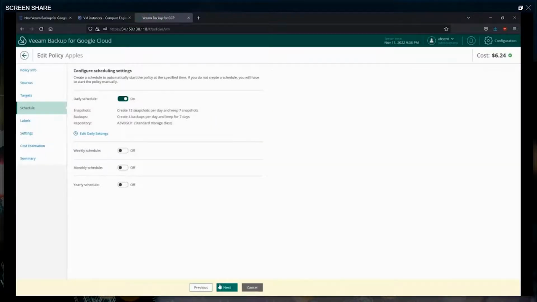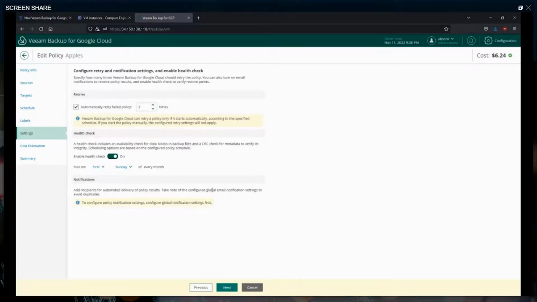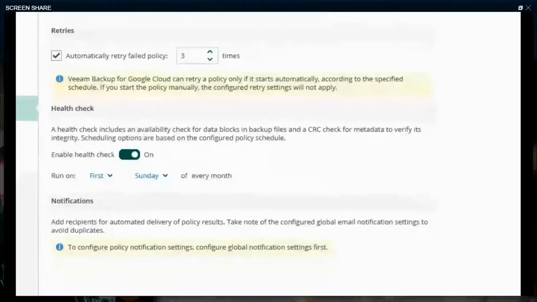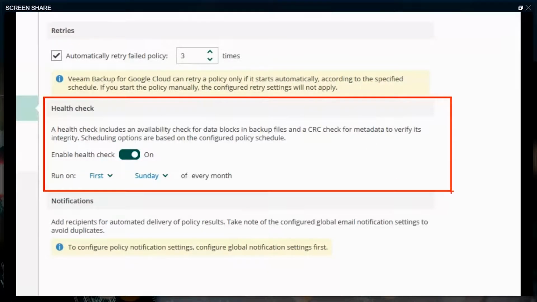Let's click next, and let's see. I don't think you actually need to spend much time there. This is basically where you configure the retries of the policy, not the sexiest part. But what about the health check? This is really cool because the health check allows us to check the data blocks in backup files and perform the CRC check, which is really cool to make sure that whenever the data lands in the storage, it's actually recoverable. So whenever disaster strikes and you've got to recover something, you would actually be able to do so.